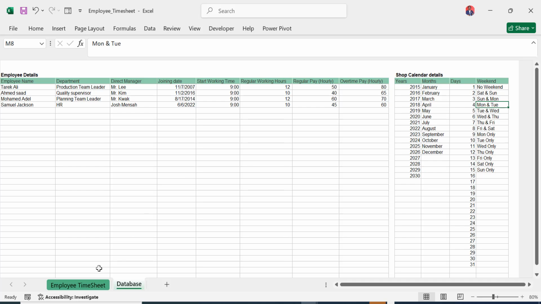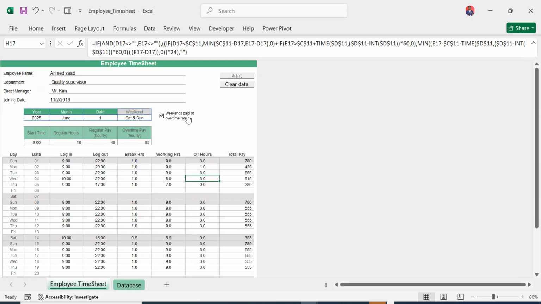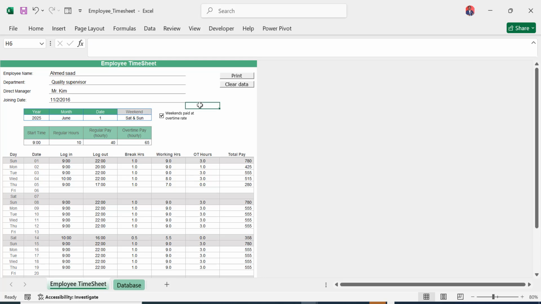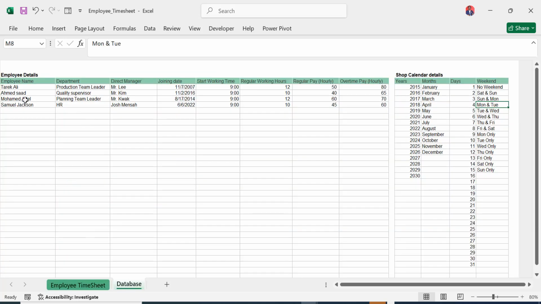The next is to come to the employee sheet itself. So this is how the employee sheet looks. On this sheet, you can print the employee timesheet and also the payment for the end of the month. To do this, for the employee name, we can choose any name of your choice. This is just a sample employee for now. This is Ahmed Saad, based on what we have here, one of the people on this list.